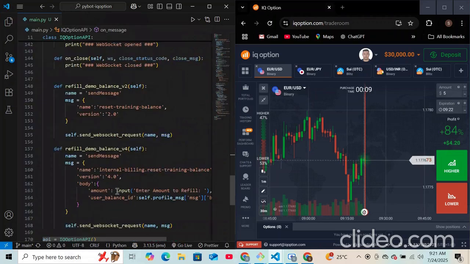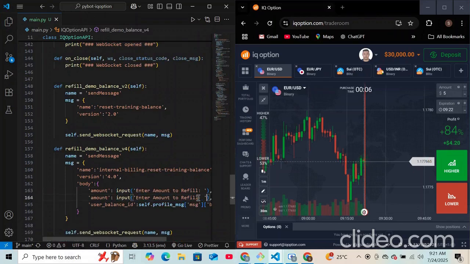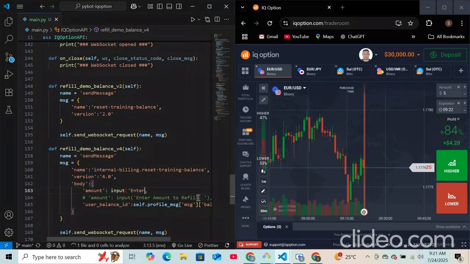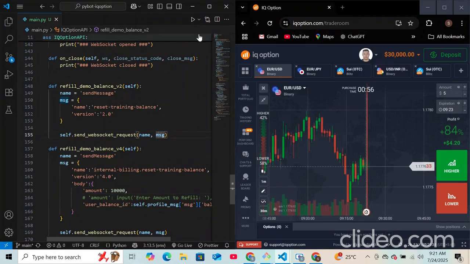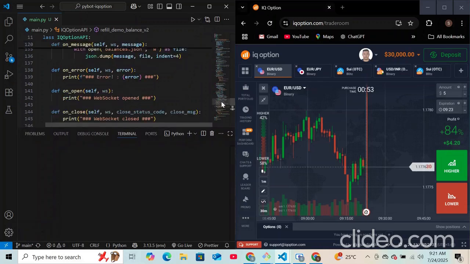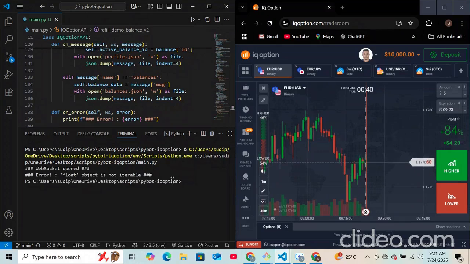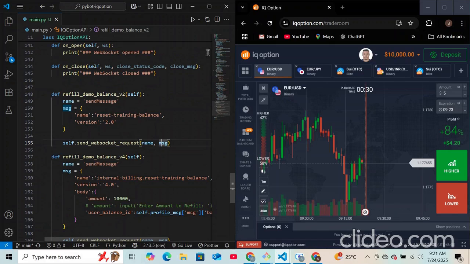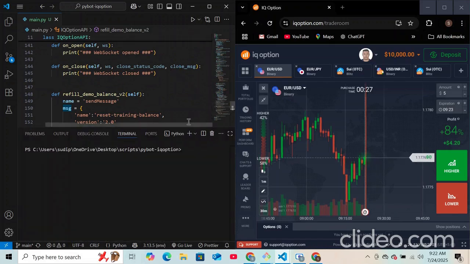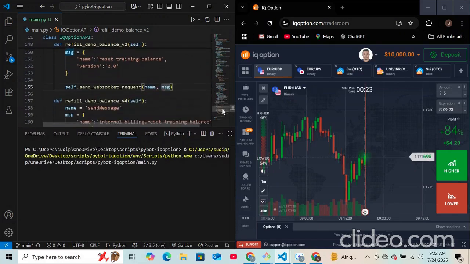So I'll comment this line and give it a hard coded amount, 10,000, just to get the message name. When we have the message name, we can get a specific message only, right? That's the only thing that I'm trying to do. Error, what happened? Maybe server issue or something, I don't know. Let's see. I'll run the script again.